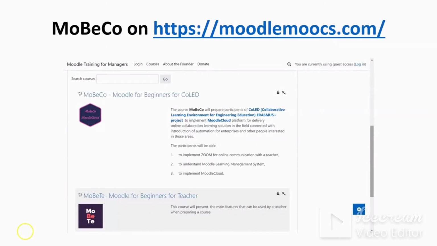And here are two courses developed under the last Moodle for managers: MoBeCo and MoBeT. The first one is Moodle for Beginners for CoLED, and the second one is Moodle for Beginners for Teachers. I cannot say that both courses are ready-made, so they still need some improvements, but at least the first version is ready, so we can still work on the improvements.